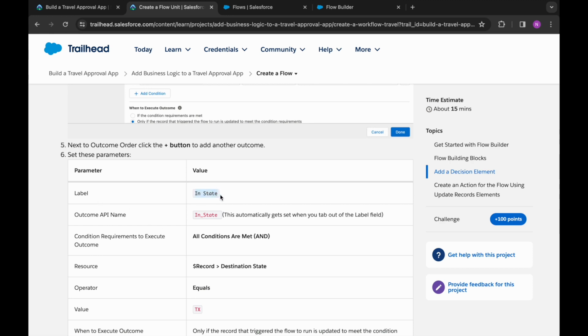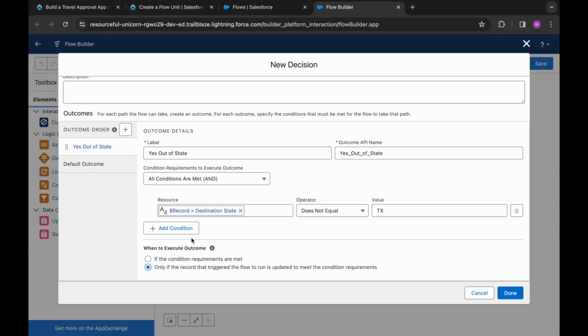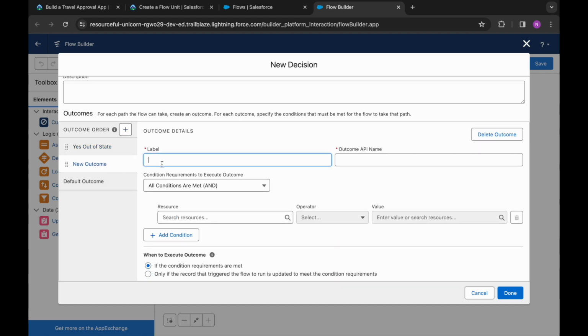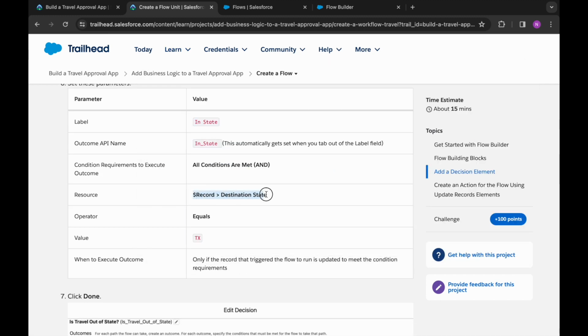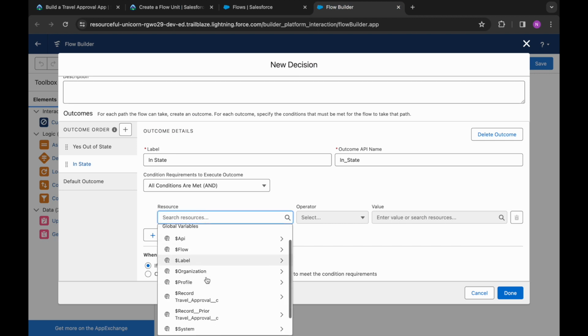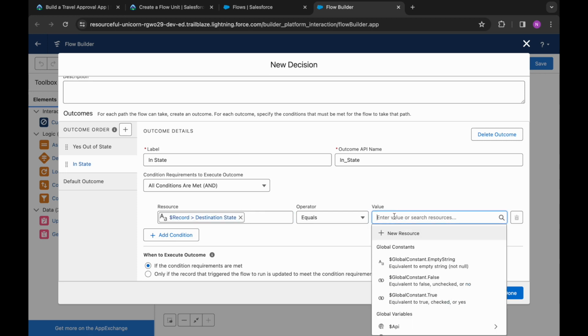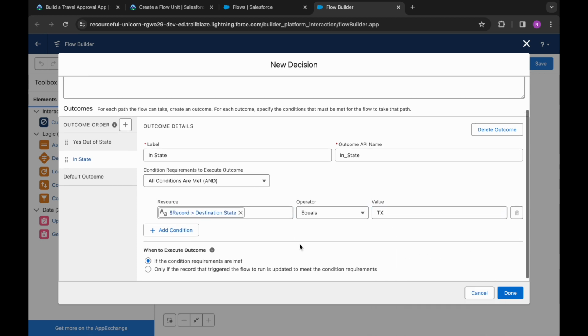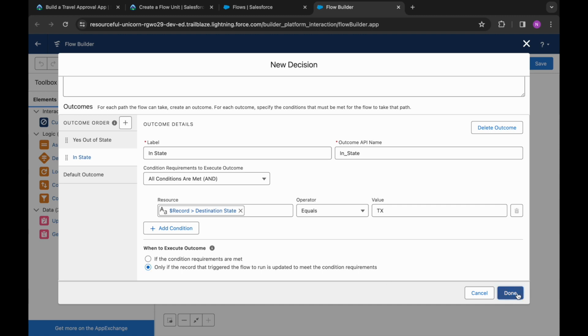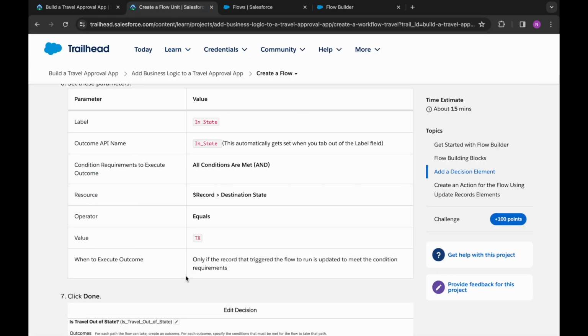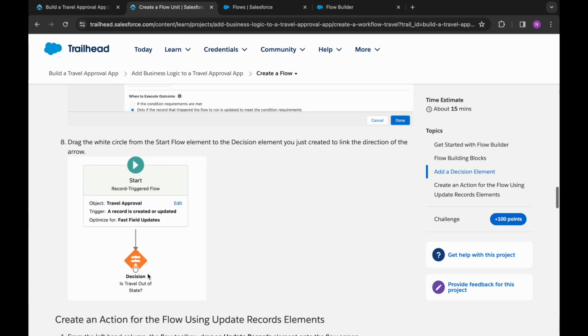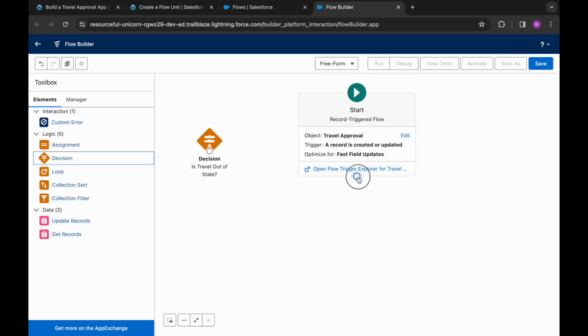Next outcome is in state. If the user whose record we are talking about is in this state, then what is the condition? That its destination state should be equal to TX. So we'll again go to the record, then search for destination state equals TX, and it should only be triggered for that particular record. We have saved it. Now we will connect the start of the trigger to this decision element.